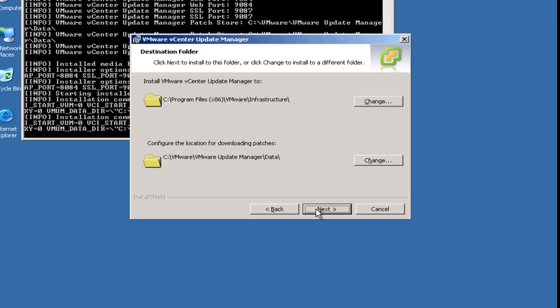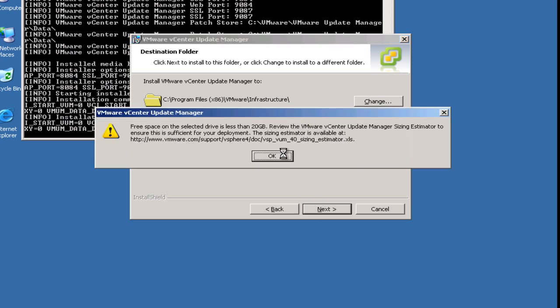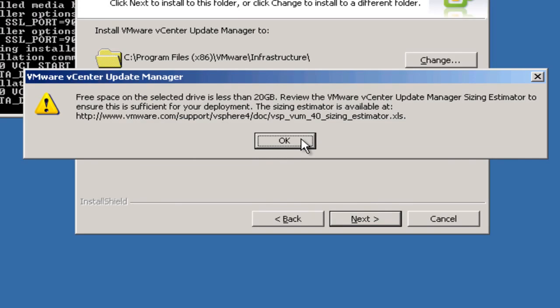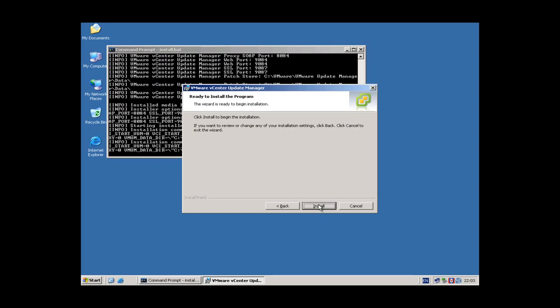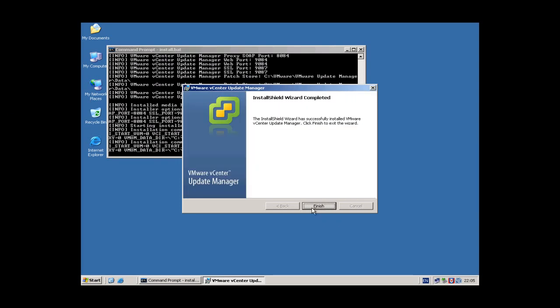If you want to change the destination folder, you may do so now. Otherwise, leave it at defaults. Click OK on the information message, and then click Install. Once the installation is complete for vCenter Update Manager, click Finish.